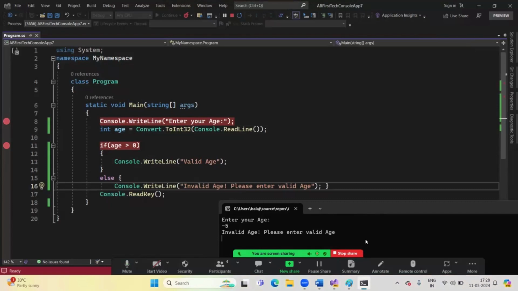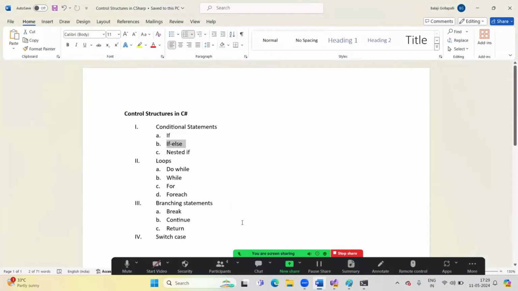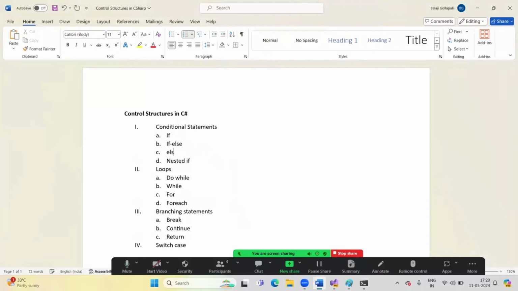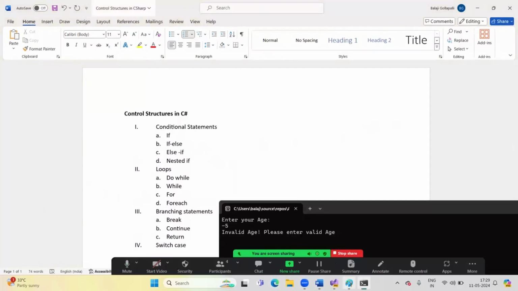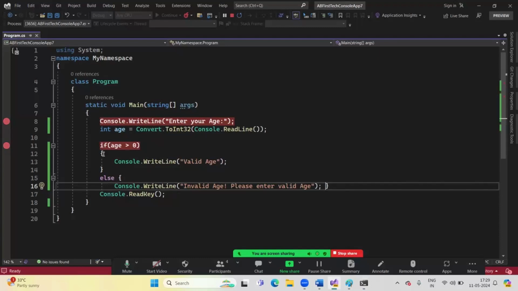So now I have to tell about the nested if. So what is this nested if? If, and there is one more thing, else if. What is this else if? For example, if you want to add one more condition, if else if.